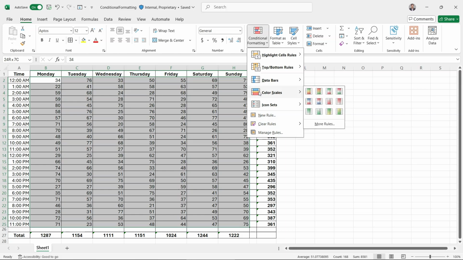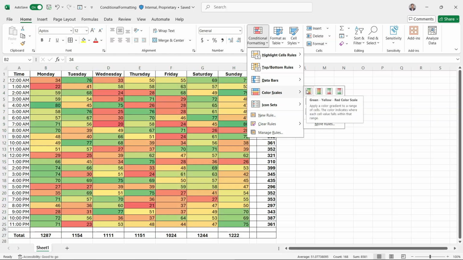If you're creating a heat map, and the heat map in this case is probably a better view to know what hours and days, right? The first one is the red, yellow, green, yellow, red scale. In this, the green is going to indicate the higher values. The highest values are going to be colored green.